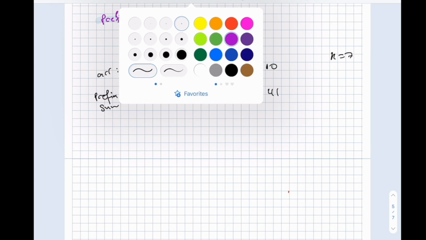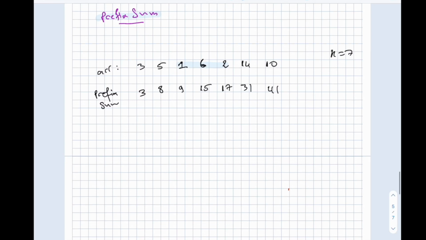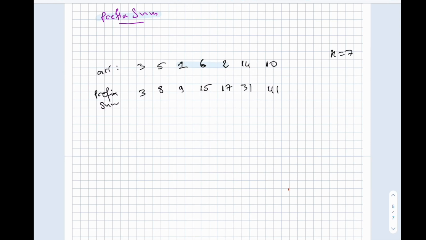The nice property about prefix sum is that you can easily find the sum of a range in the array that is not from the start. Let's say we want the sum of just this subarray here, from index 1 to 3. We can do it in an O(1) operation, so we don't need to calculate the sum by adding each element together.